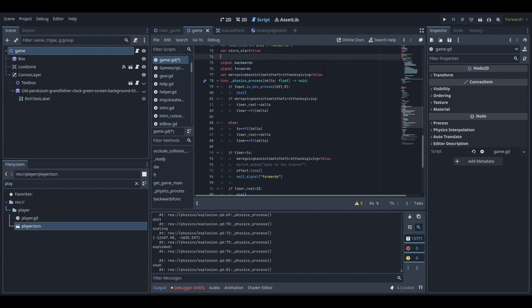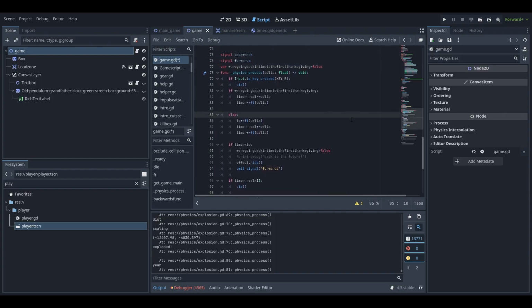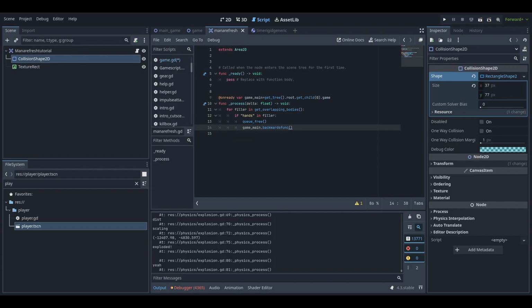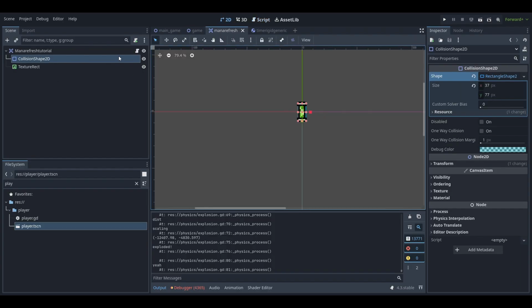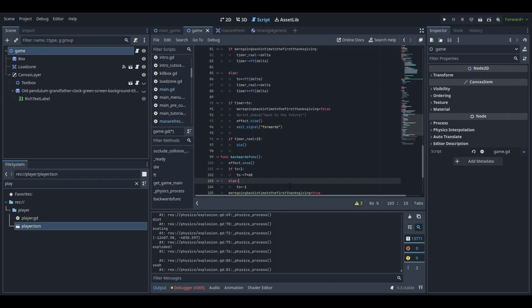map regions. To make the time reversal work, the game node script has a forwards and backwards signal, a variable keeping track of if it's going forwards or backwards, and code in physics process to keep track of which frame it is. The mana sources are pretty simple, they're just Area2Ds with the sprite, and if they detect the player inside of them, they tell the game script, hey, we're going backwards.